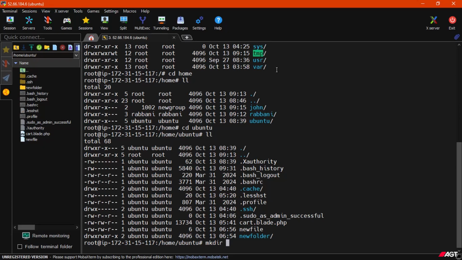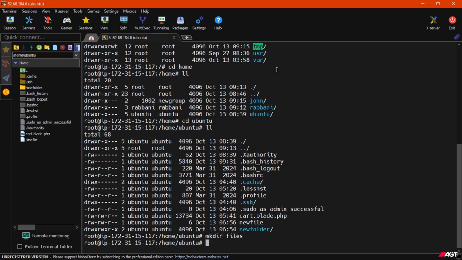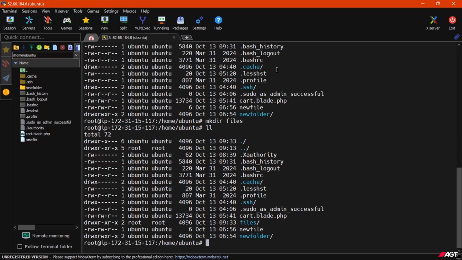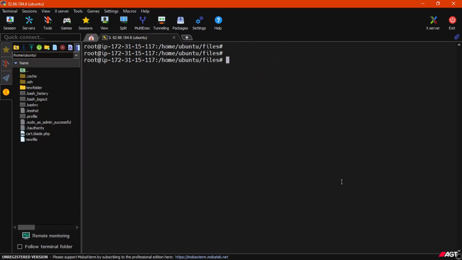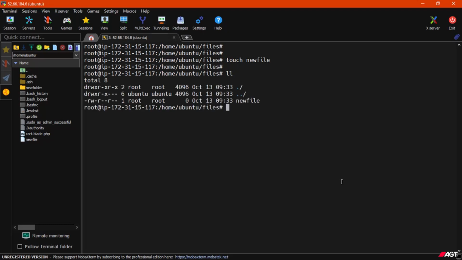mkdir files, so you can see the files directory that I created is owned by the root user. And if I create any file, that will also be owned by the root user. So I use touch to create a new file, and here you can see the owner is root.